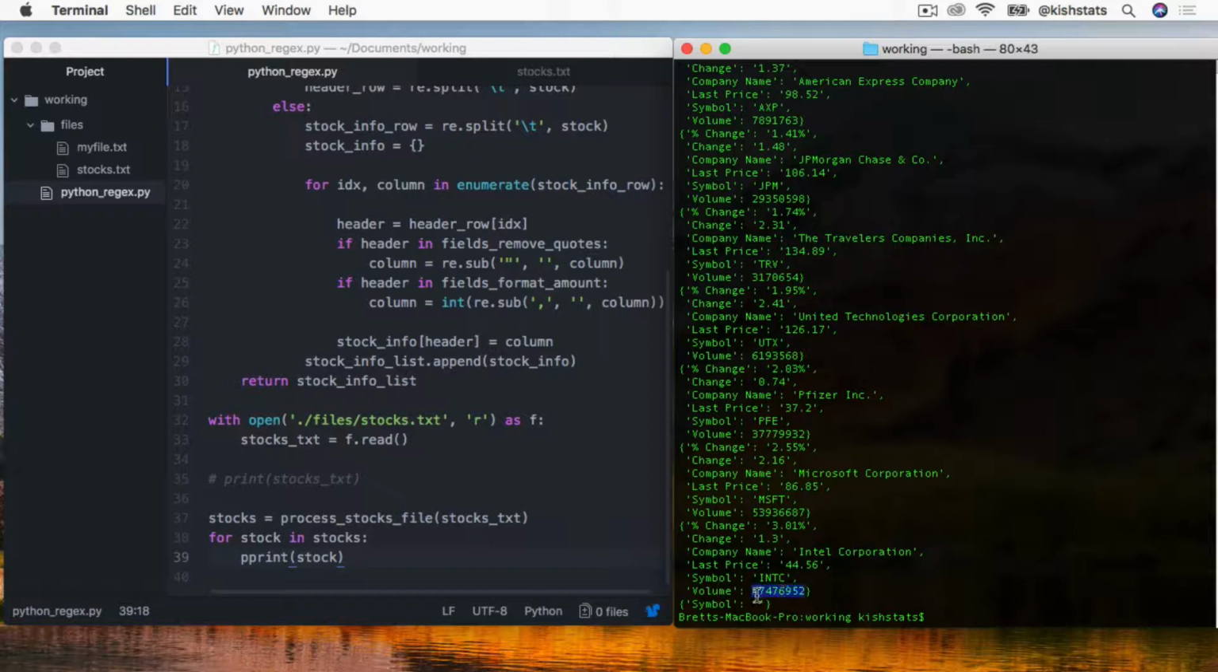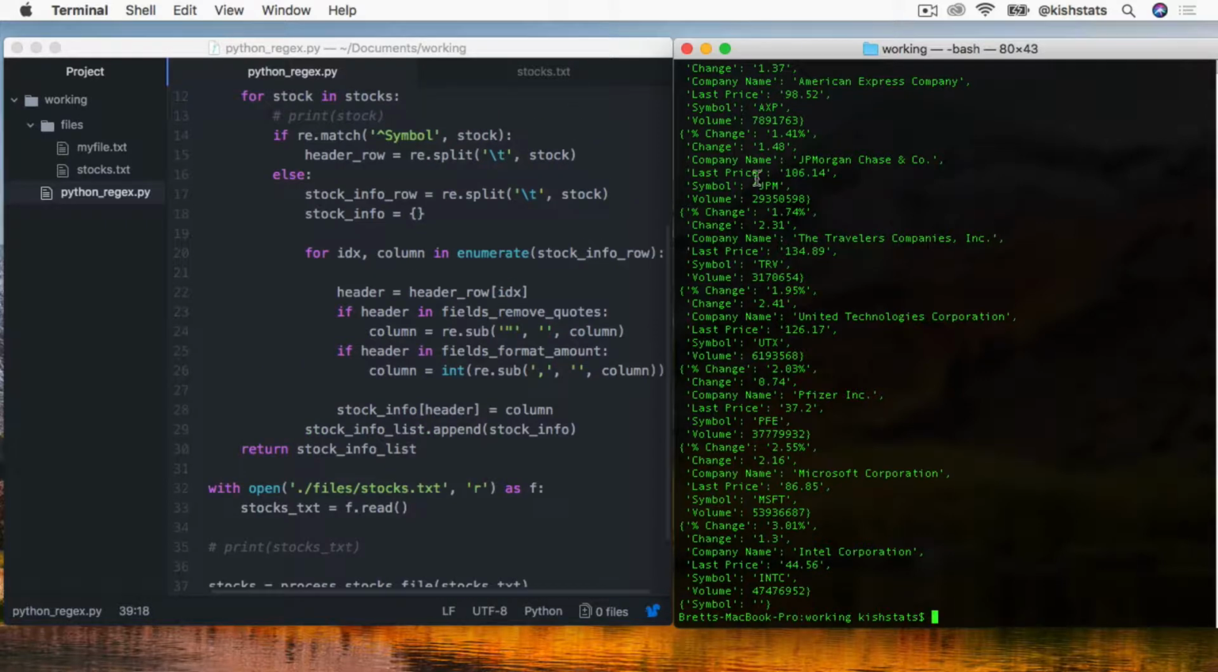Our volume is basically a single integer amount, and all of our company names are enclosed in single quotes instead of being enclosed by double, with some of them having double quotes also. So we did fix that. We have one lingering problem here. The last item in the list is taking that empty line and creating a new dictionary basically with nothing in it. There's several ways we can fix that.